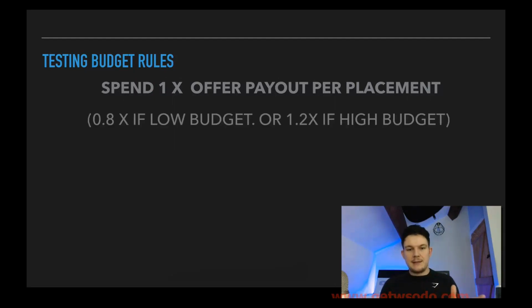Now this varies depending on your budget, because if you're on a lower budget, then you can do this a bit more conservatively, and you can spend 0.8, so 80% of the offer payout per placement. This means that you might miss some placements that might become profitable a little bit later on, but it's a good way of conserving your cash if you are on a lower budget.